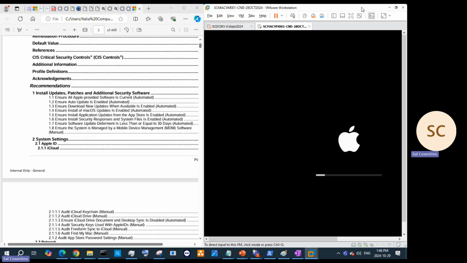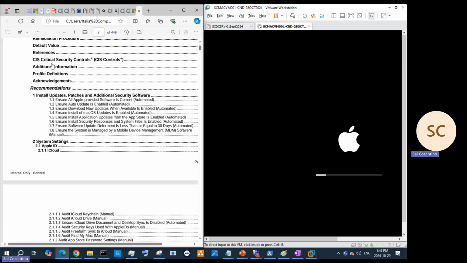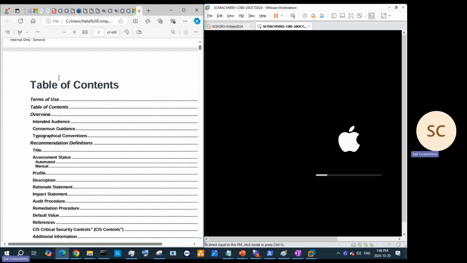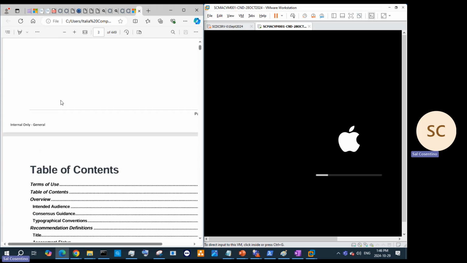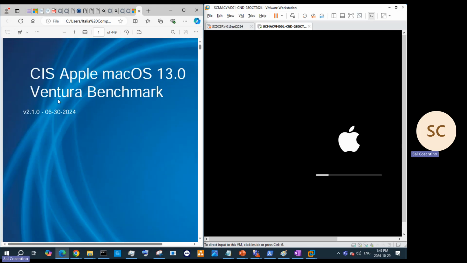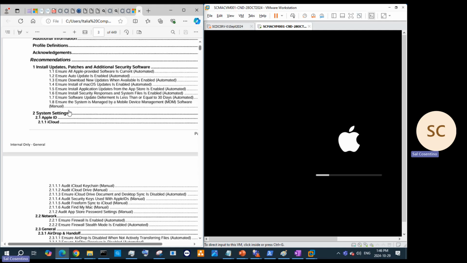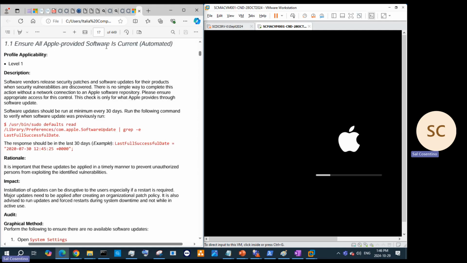So if I have my Ventura opened, again, you can go through the table of contents for that. This has been updated already, right? So for Ventura, you want to go through some of these recommendations, like ensuring all Apple software is current. And you can go through these and actually do these, right? And say, hey, ensure all the Apple provided software is current. Okay, fine, automated. How do we do that?